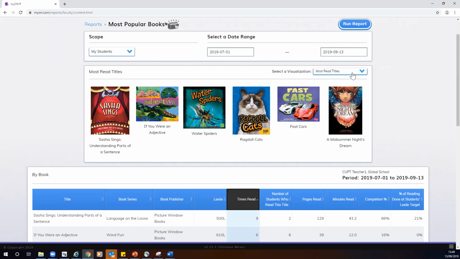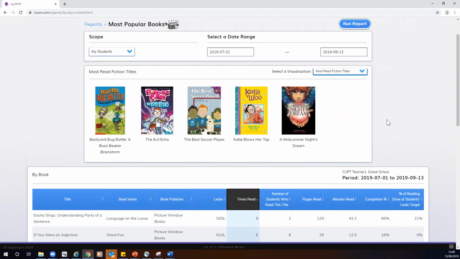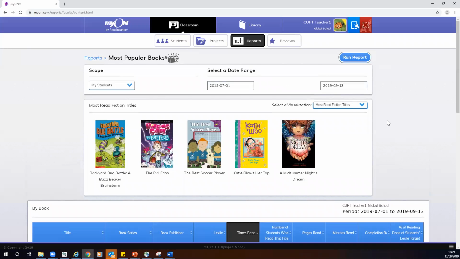And you can always change it from most read to looking at non-fiction, and also looking at just fiction as well, depending on what that student in particular is interested in.